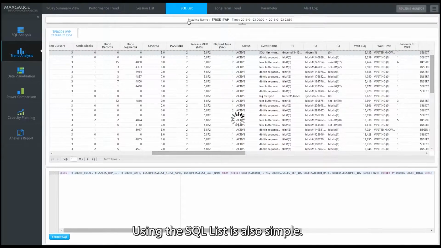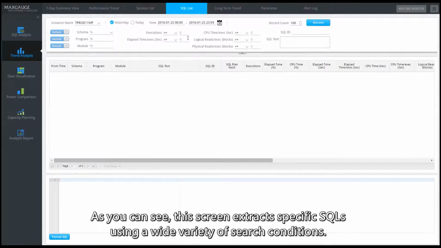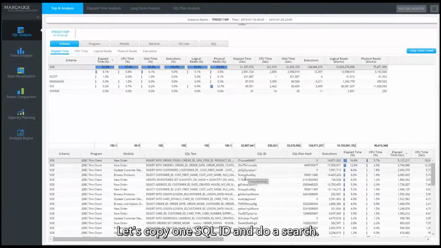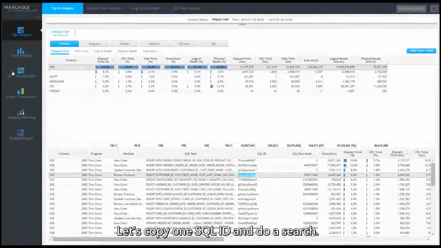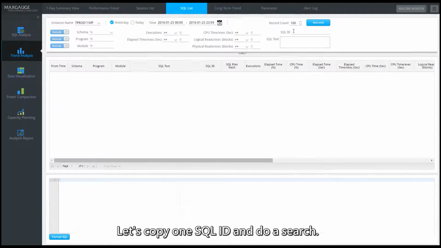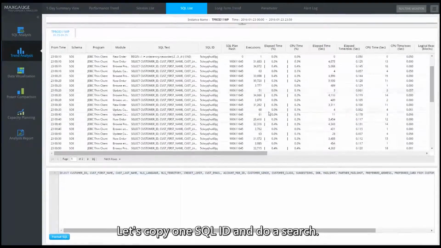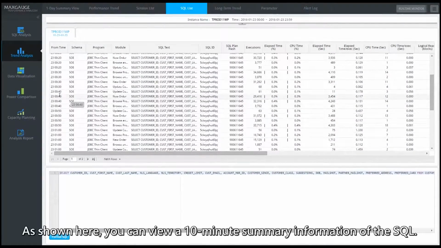Using the SQL list is also simple. As you can see, this screen extracts specific SQLs using a wide variety of search conditions. Let's copy one SQL ID and do a search. As shown here, you can view a 10-minute summary information of the SQL.